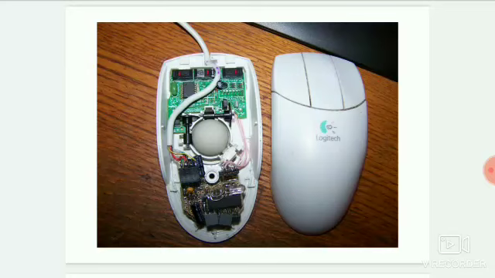Most mouse devices also have a wheel that helps us to scroll through documents or pages. To scroll, place our finger on the wheel and roll it back and forth. This moves the document up and down.